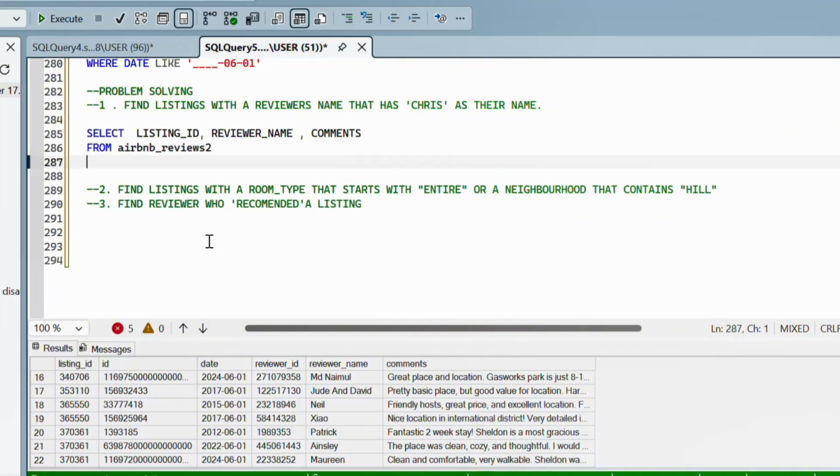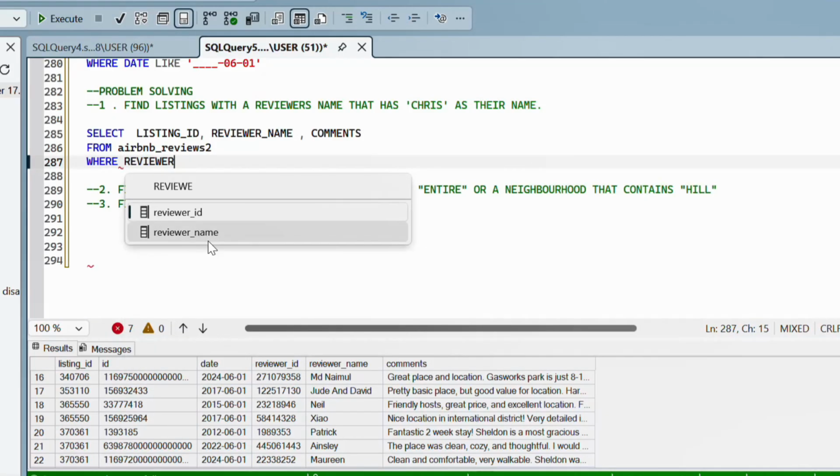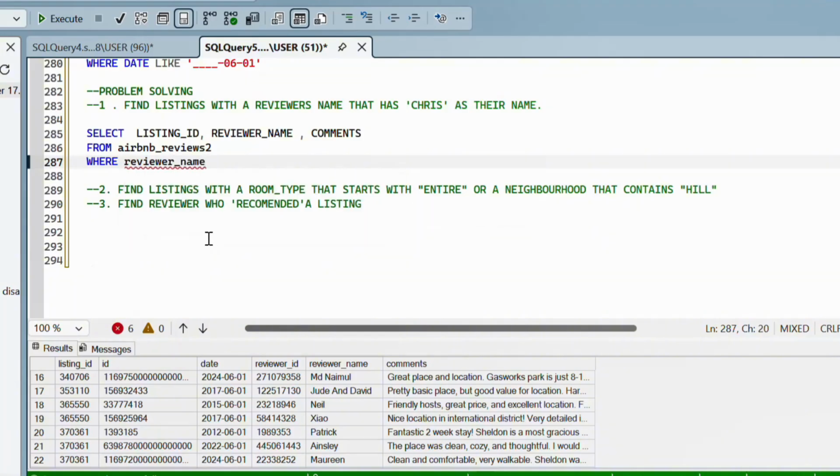where reviewer's name, reviewer underscore name, like Chris. So remember our wildcard, which is the percentage sign at the beginning and the ending: anywhere Chris appears in the table, it should fish it out.